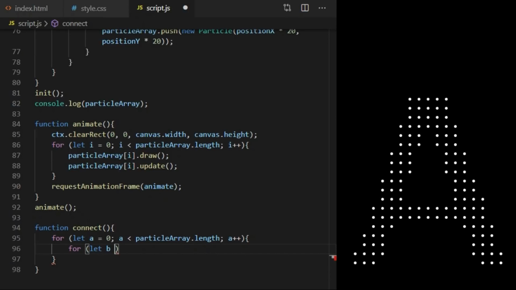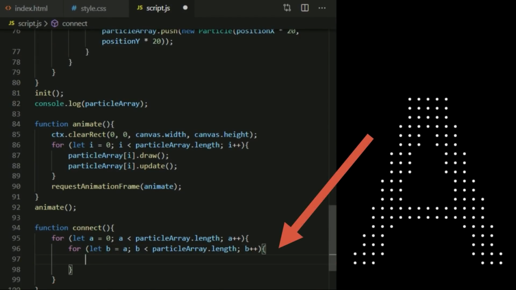So in the inner nested for loop, instead of cycling through the entire particle array again, just so I can compare every particle against every other particle, I will only cycle through particles that have a higher index than A, because anything with lower index has already been compared in previous cycles of the for loop. So here I say let B is equal to A, as long as B is less than particles array length, B++. If you look at line 96 again, when the outer loop runs for the first time, it will cycle through the entire for loop in the outer loop and inside the inner loop as well.